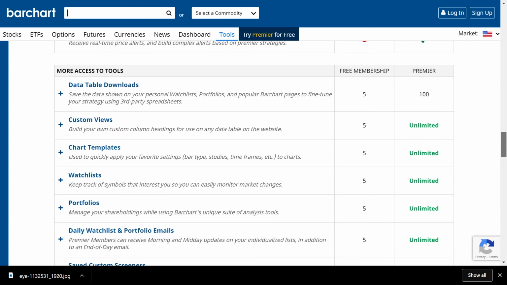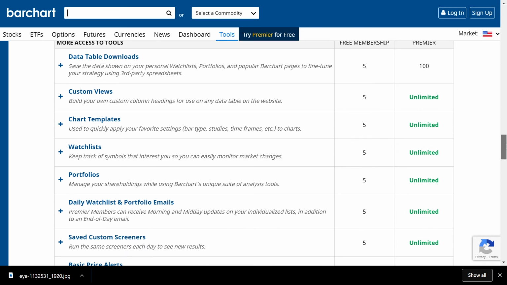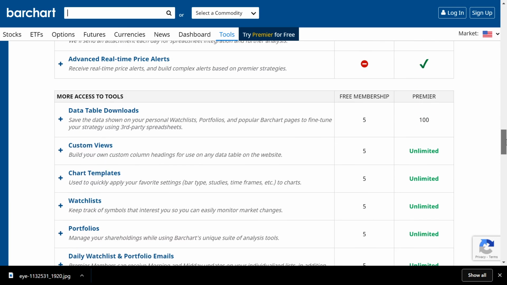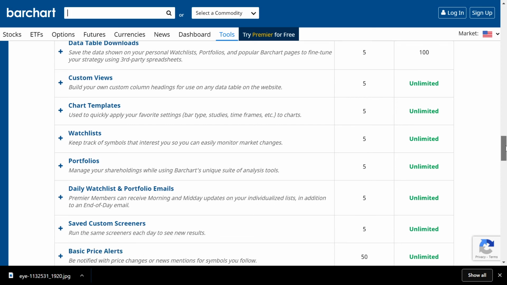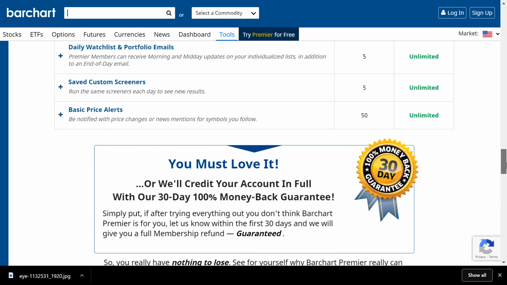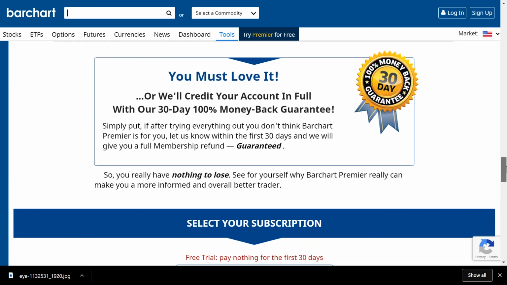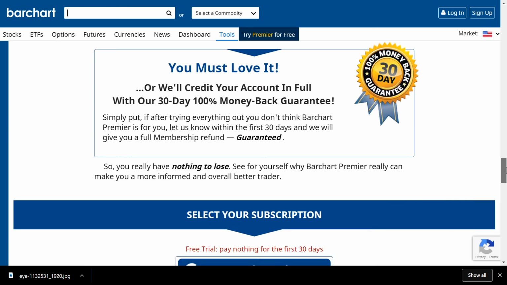And then you got the free membership. You can kind of follow along with some of the stuff without even paying anything. You get a free watch list, portfolios, custom screeners you can save, and basic price alerts, all for free. And then they say if you love it, you love it. If you don't, you don't. You can return it. That's up to you if you want to check it out.